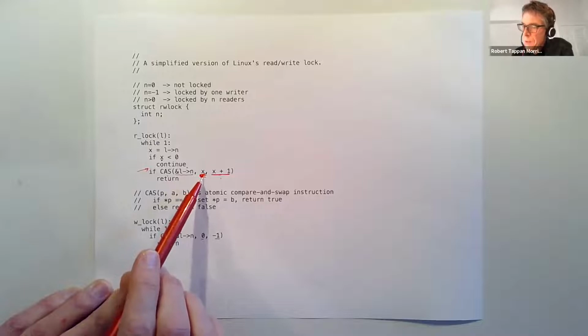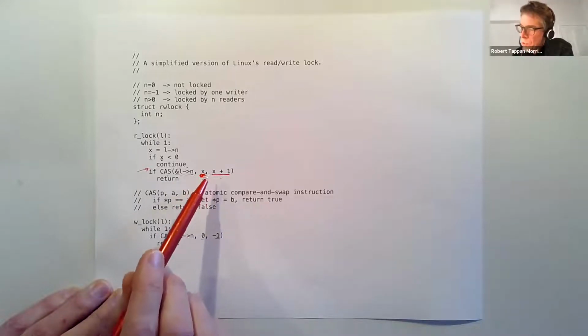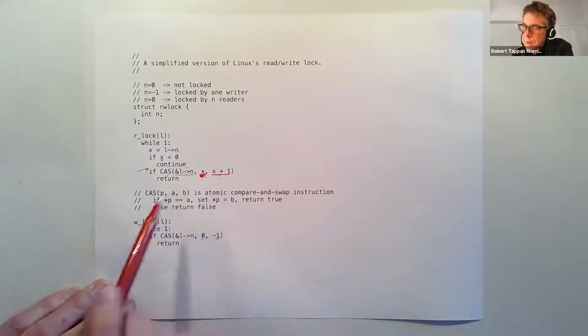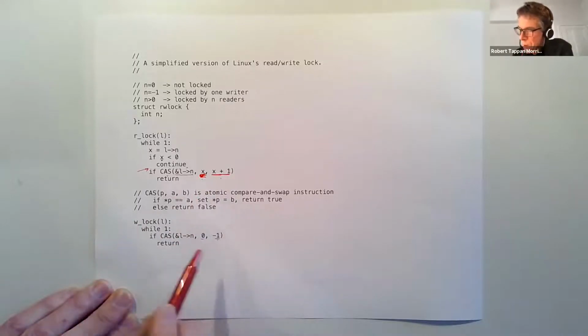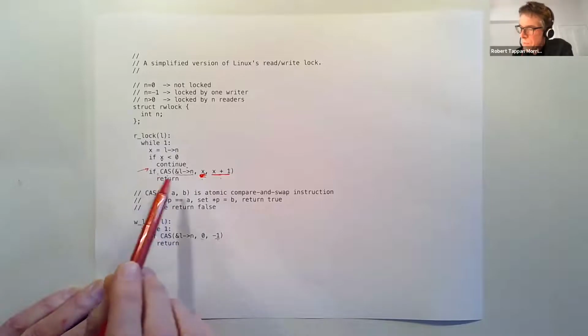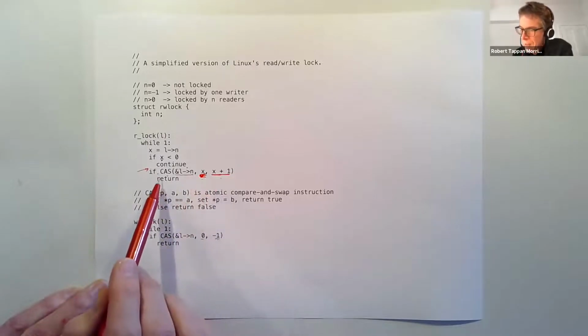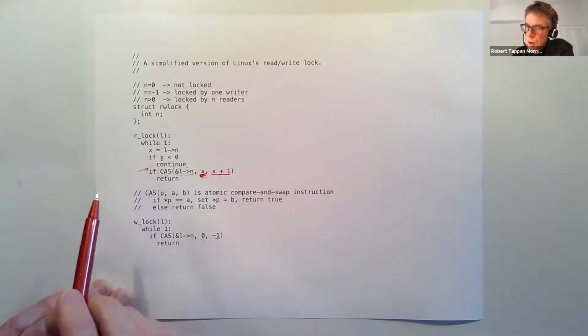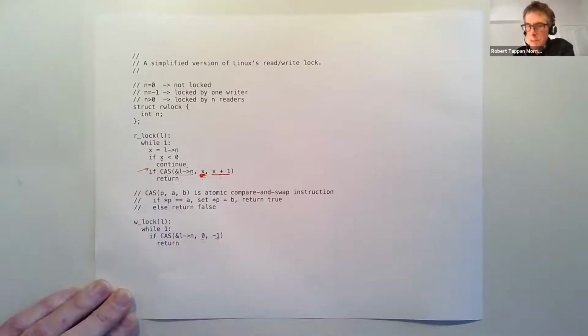And we're telling compare and swap, look, only set it to 1 if its current value is 0. But it's not 0 at this point, it's -1. And so this compare and swap fails, does not modify N, returns 0. And so that means we'll go back to the top of this loop and try again. Of course, now N is -1.